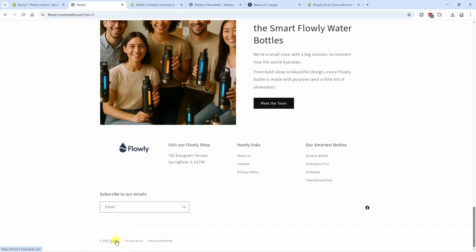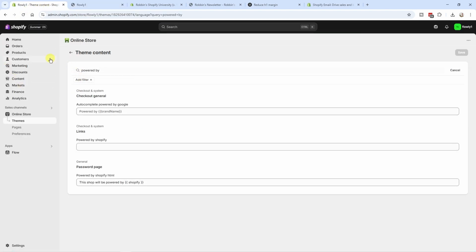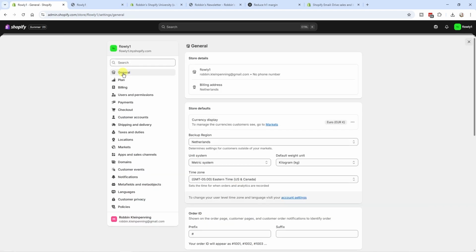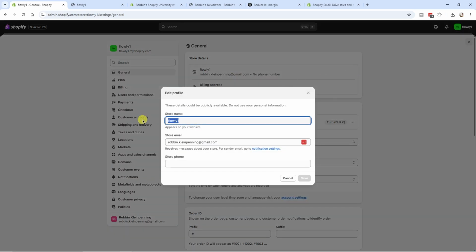And then another thing, let's say you want to tweak the store name. So now it says Flowly1, which is obviously a bit of a weird name. To tweak this, we're going to go back to our Shopify dashboard. We're going to go here to Settings in the bottom left corner. And then over here in General, we can see the store details. You're going to click the pencil icon. And then over here, we can tweak the store name. So for example, just to our brand name, I'm going to click on Save.